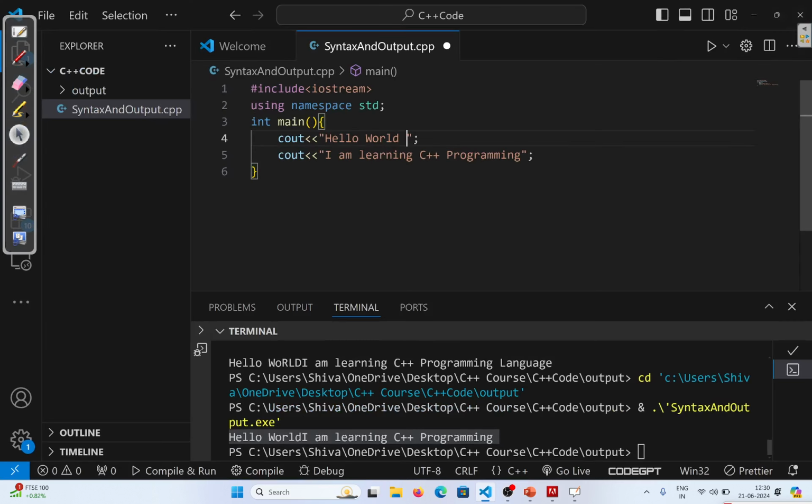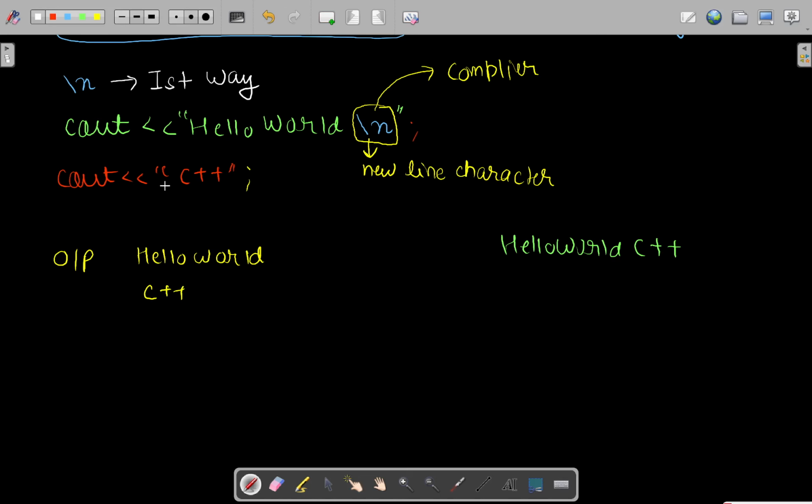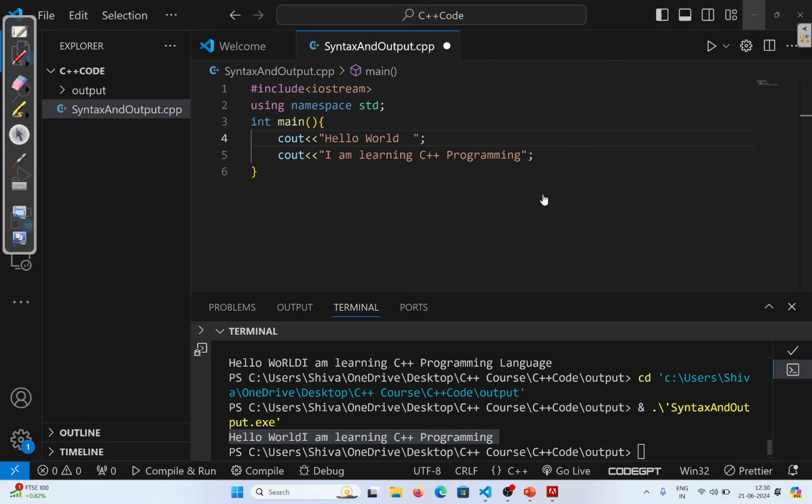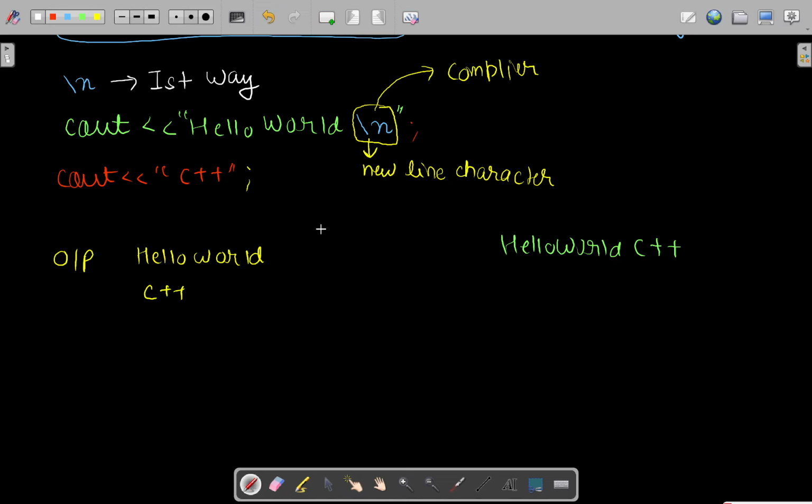Okay, so for this you can do the practice by yourself. You can simply type a backslash n sign over here. I already have explained this is backslash n, and your output will move to the next line. Now let's move to another way of writing the code, basically another way of moving to the new line. So the other way says that you can use the endl.